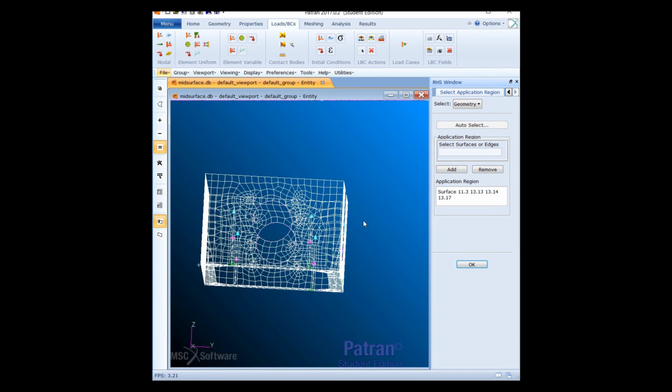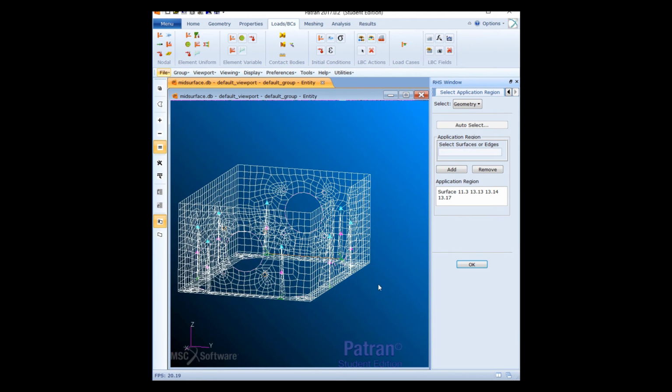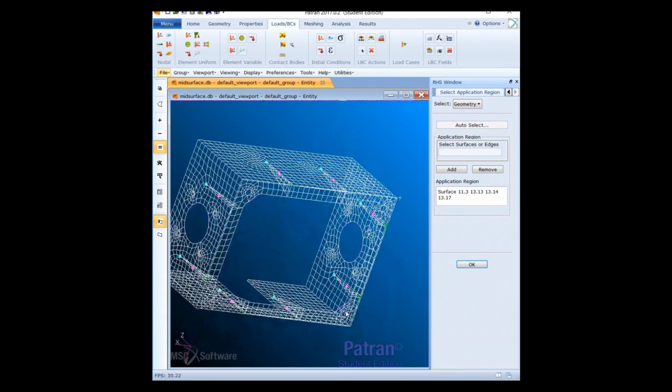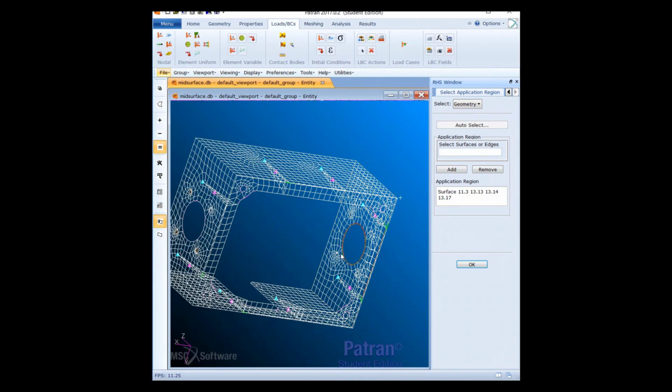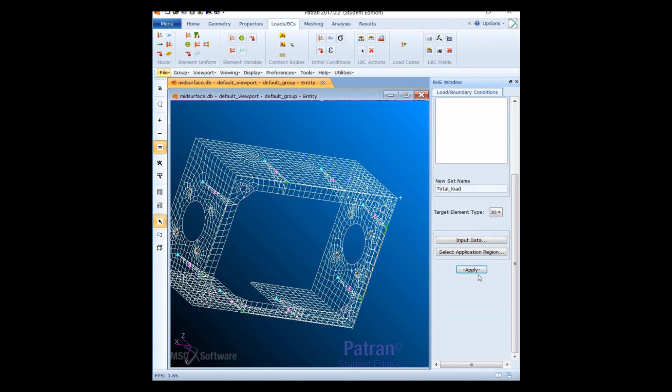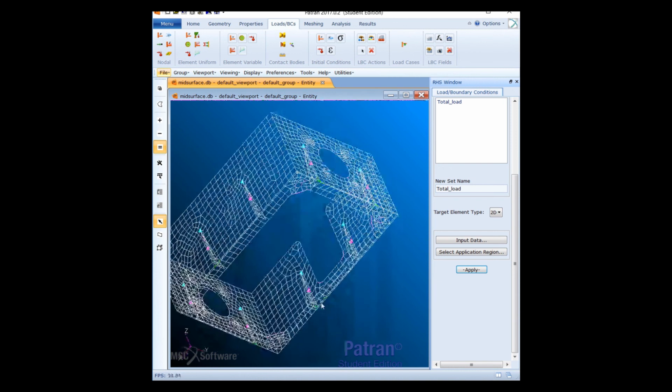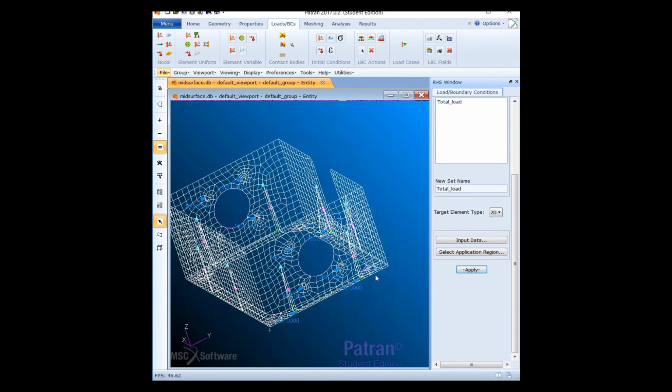Then we go with the next phase. Okay, we start again. Okay, now it is ready. We click OK and apply. As you can see, there are our constraints with the blue letter.